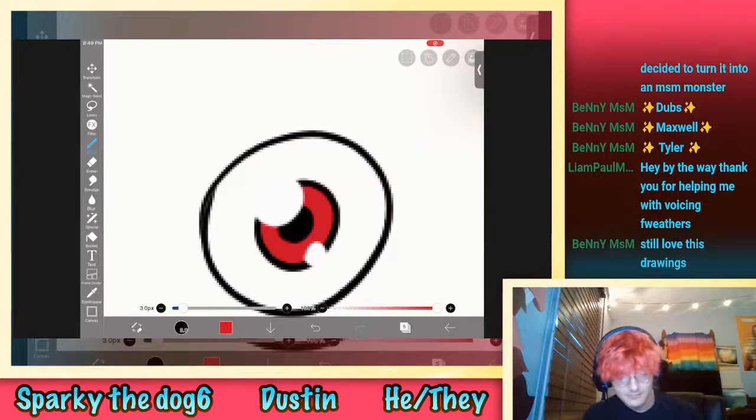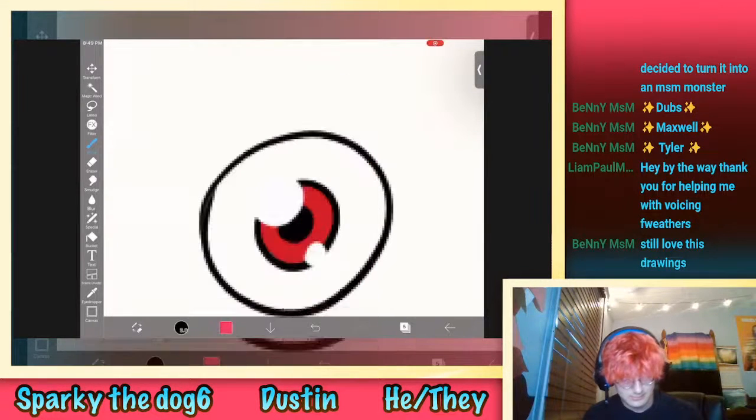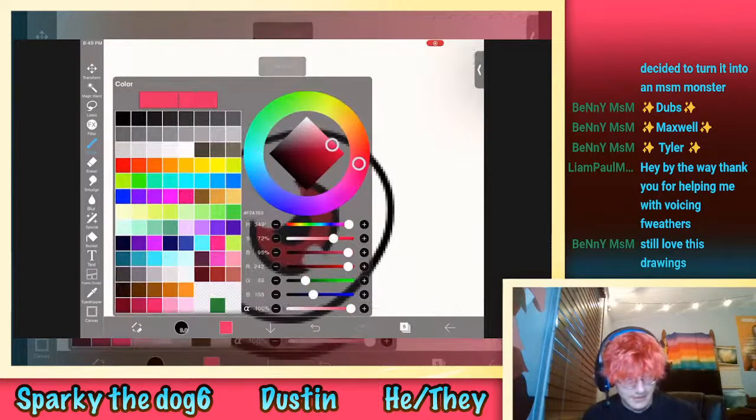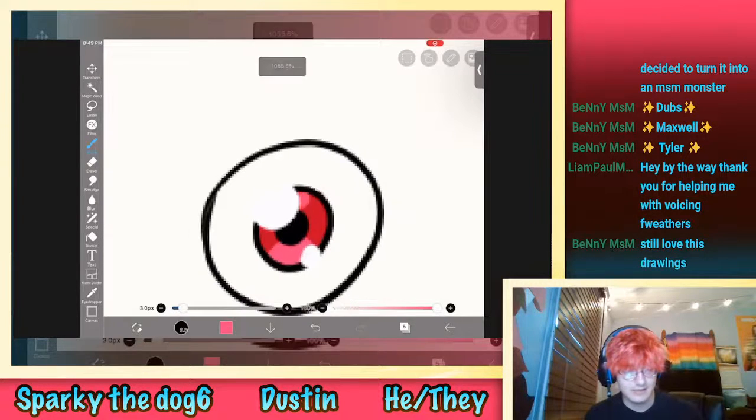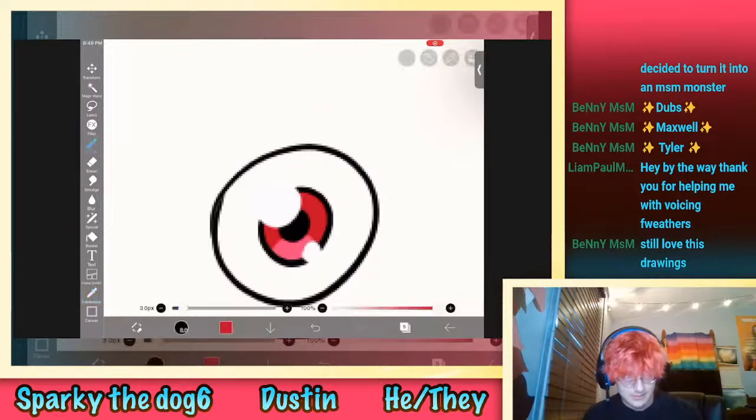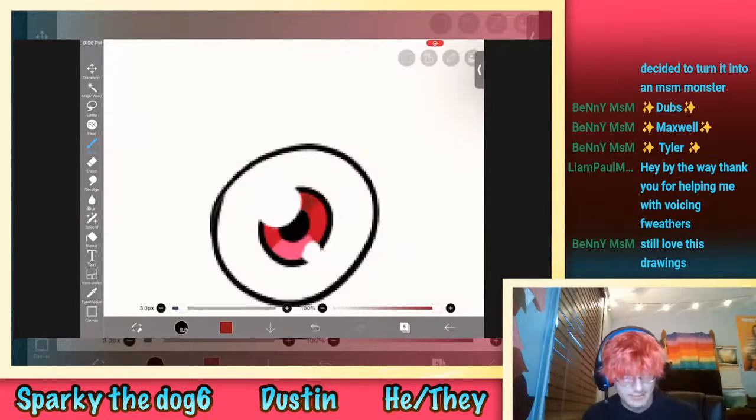I like to do my eye highlights on the bottom because of the cone shape. The part that would be reflecting the light from above would be down here. This down here would be reflecting light from below. So it just makes more sense to me if I do the highlight on the bottom of the eye.